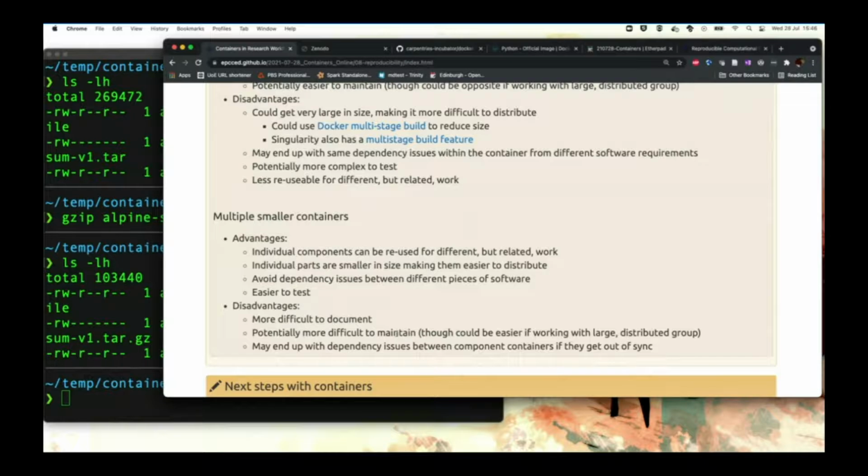And it's potentially easier to test because the individual containers are simpler, so it almost becomes like unit testing. You can test that each of the individual images is working correctly because they're much simpler in themselves, and there's less chance of these sorts of strange artifacts from things conflicting.